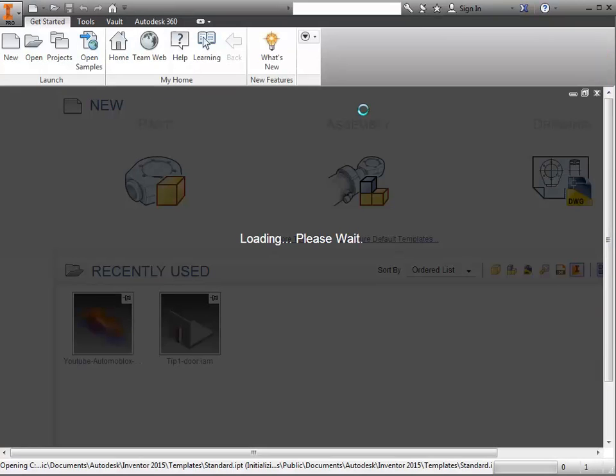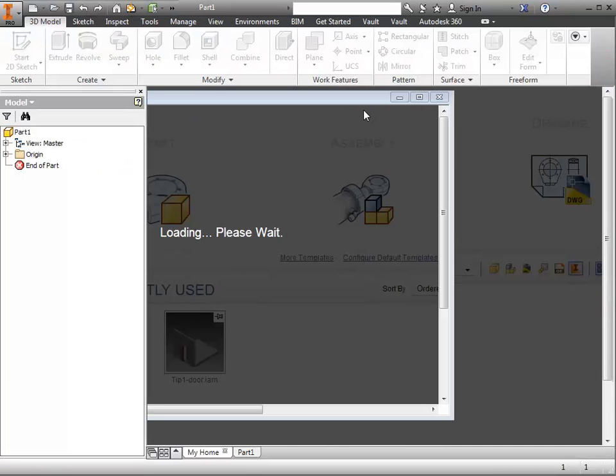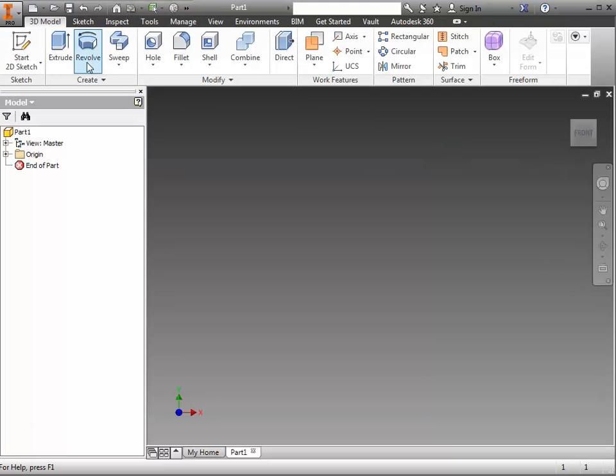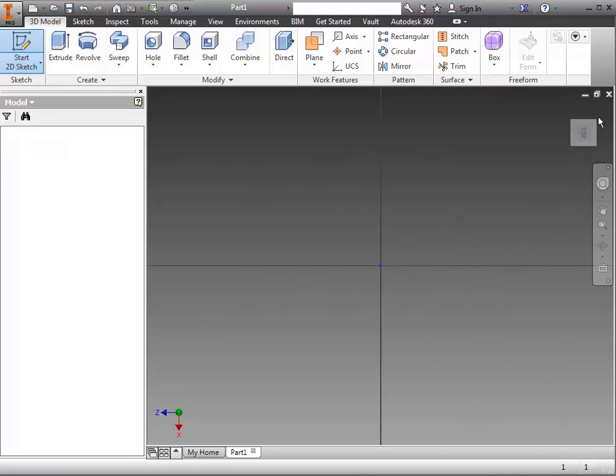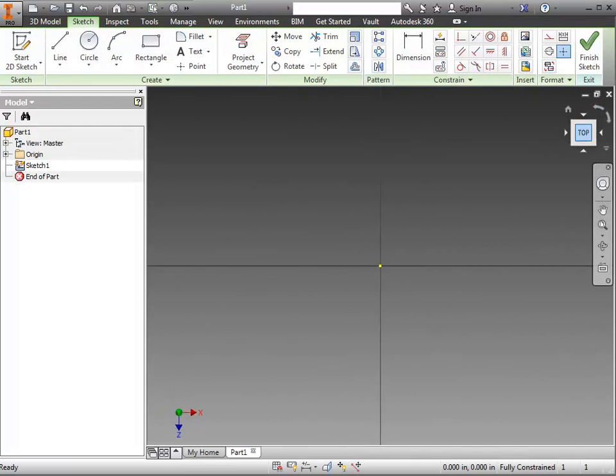Do a new standard.ipt. Start a sketch, and we're going to make it on the top plane, the XZ plane. I rotate back around to where the word top appears the way you normally read it. That ensures that this is going to be the front.